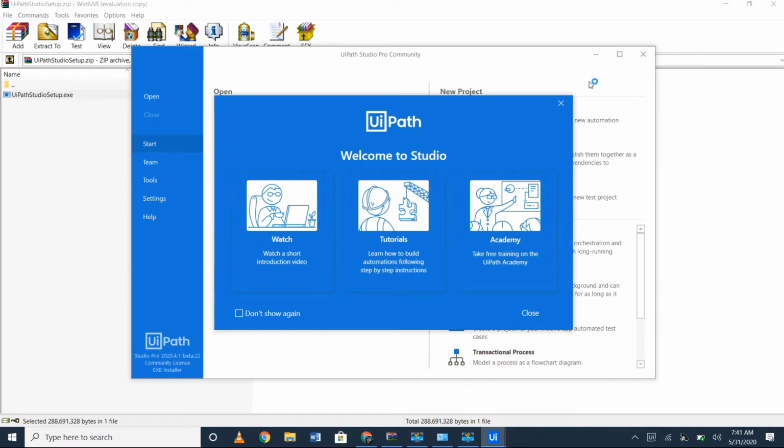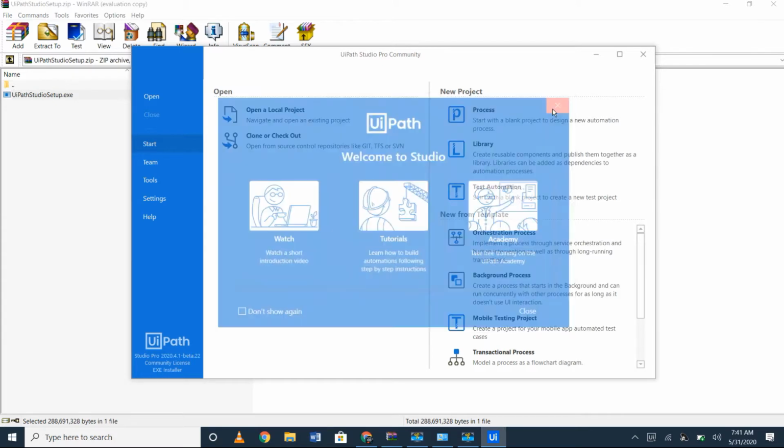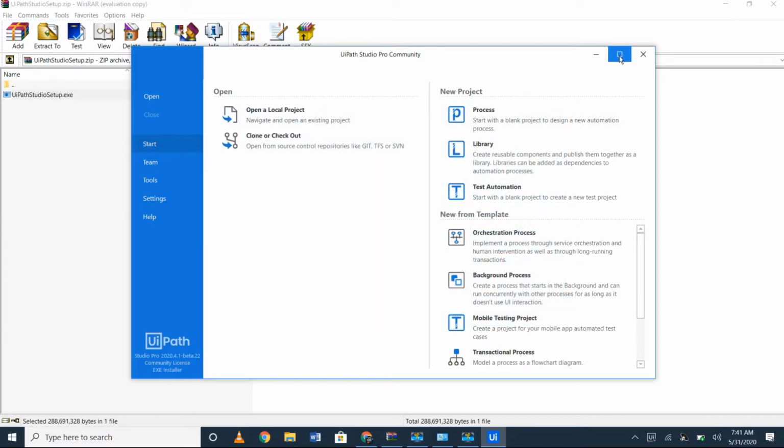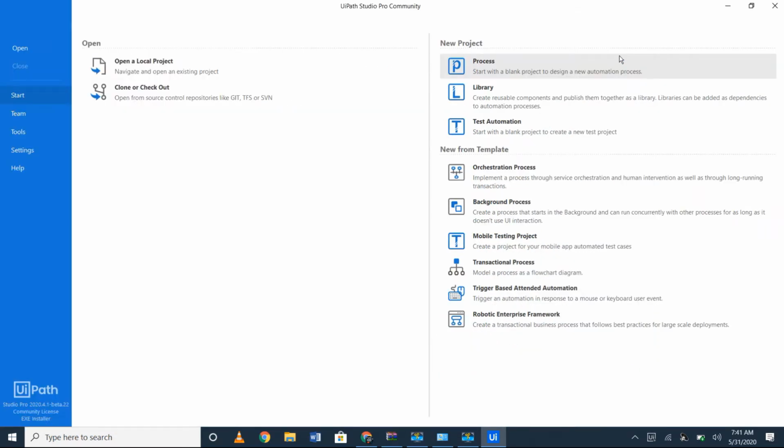Yes, we got it. UiPath, welcome to Studio. You can close this window, and this is the window where we are going to work, right? So we'll be starting with the process. In order to start with a blank project to design a new automation process, you can view here this one. Under new project, we have process. Using this process only, we are going to do some simple RPA programs today.